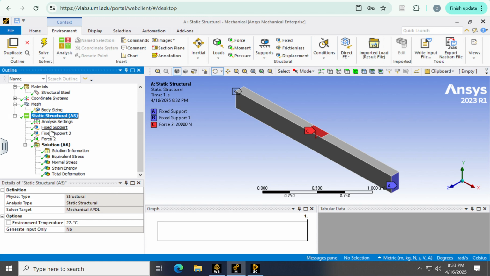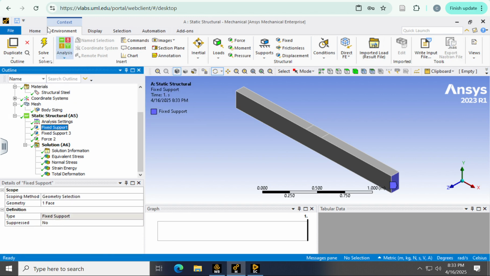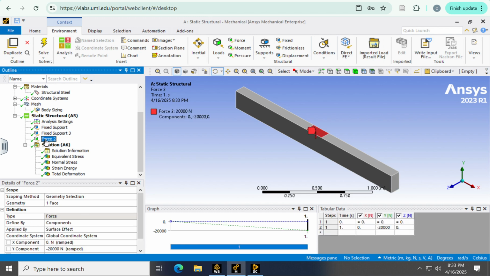So to create the fixed supports, we're going to select environment, and we're going to select fixed, and then apply one and the other on both sides. So we have fixed support 1 and fixed support 3, and then we're going to apply that force on the face that we just created in geometry. So we're going to select force, we're going to apply it here, and in my geometry, we're going to be applying this force in the negative y-axis, so it's going to be negative 20,000 newtons.